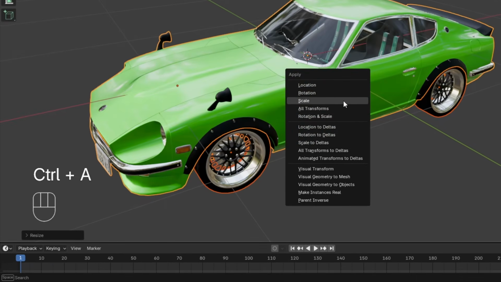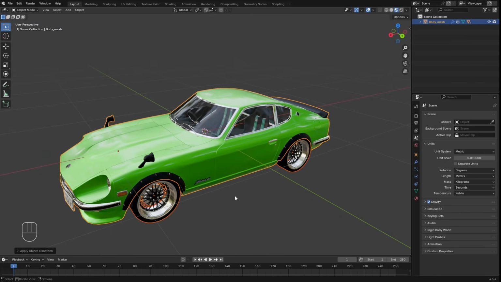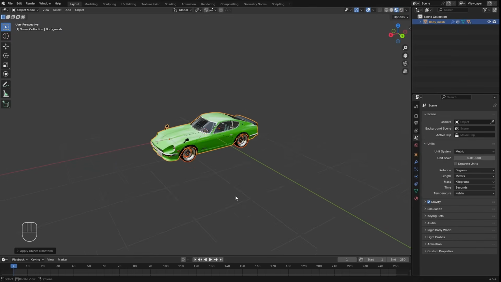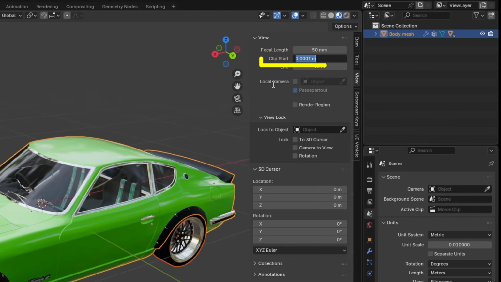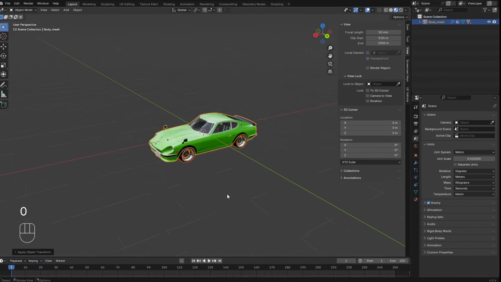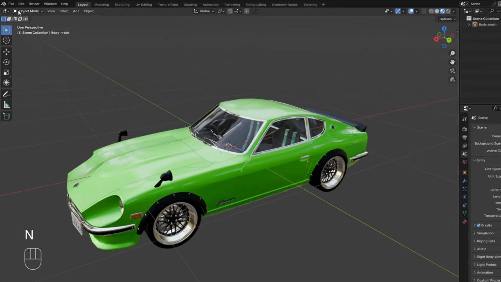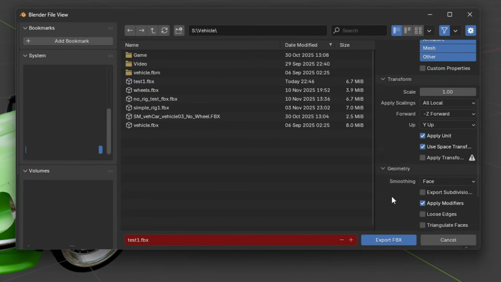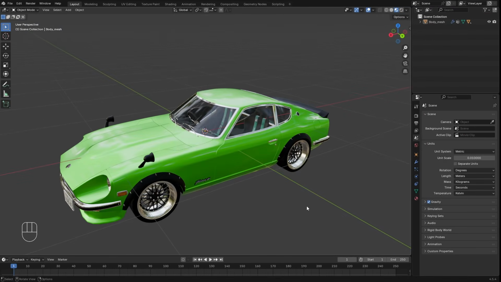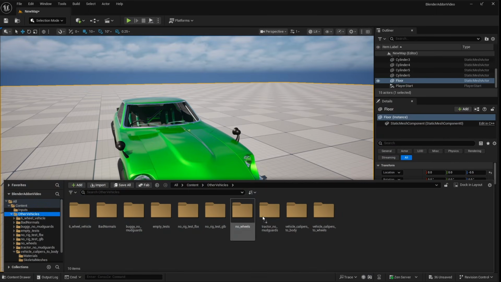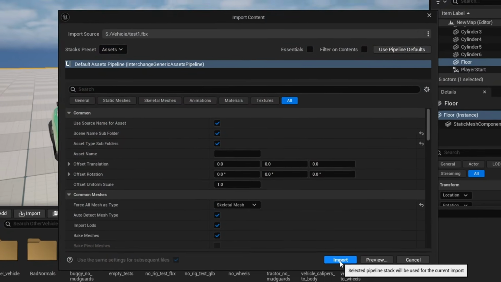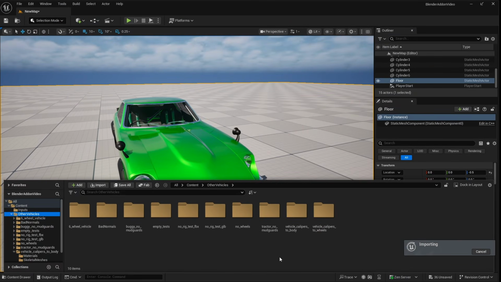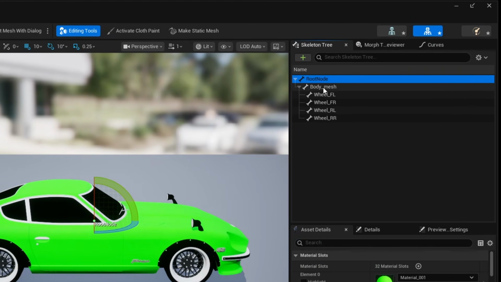Also, after changing the unit scale, you might notice that the viewport's view distance has changed. To fix that, in the sidebar's View tab, change the clip start to 0.01 meters and the end to 1000 meters. And now you can export it. And in the export settings, set smoothing to face, and when importing it in the Unreal Engine, just like for the GLTF format, set the Force All Mesh as type to Skeletal Mesh. And then you will see that it imports it just like the GLTF file with the second parent bone.